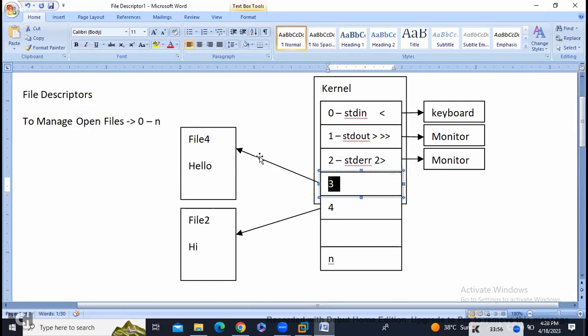Coming to Linux, how many operators will have? This is also an interview question. How many operators will have in Linux? 3. 3 operators will have in Linux. This is a frequently asked question.